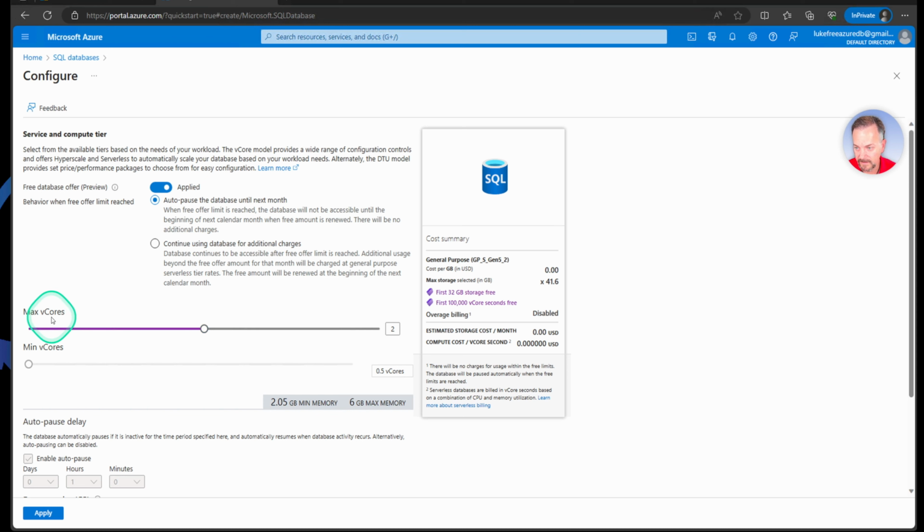So I'm just going to stick with the default of max vCores of 2, and then it's actually going to go all the way down to half a core. So if it's not doing anything, or if it's got a light load, then Azure can modify how many cores are being used based on the compute load. So I am going to leave auto pause enabled so that if the free offer limit is reached, the database will not be accessible until the beginning of the next calendar month when the free amount is renewed.